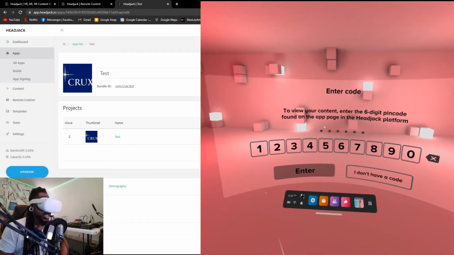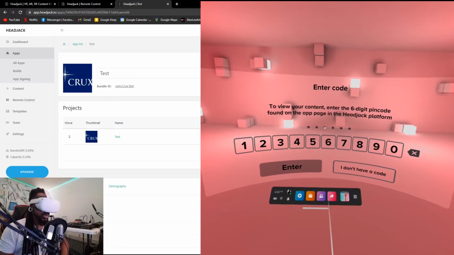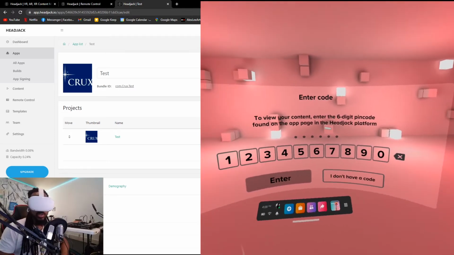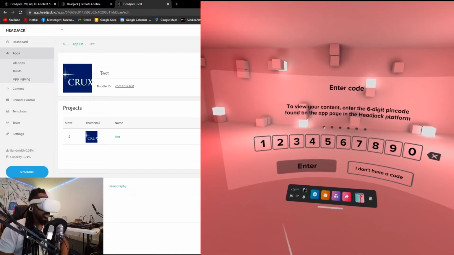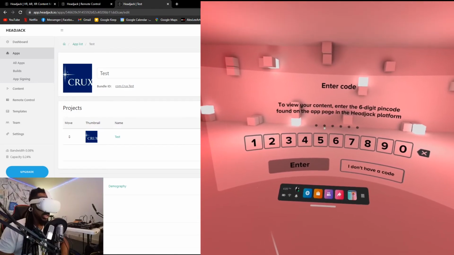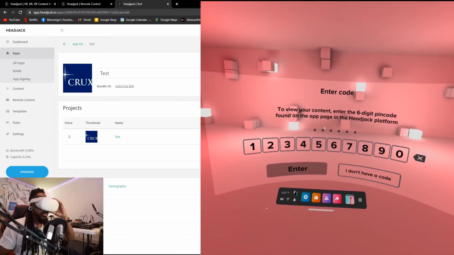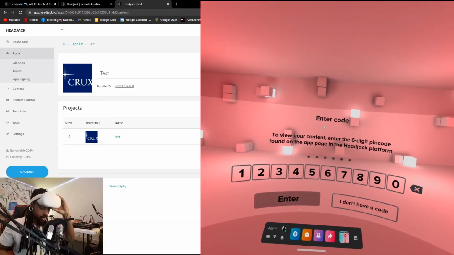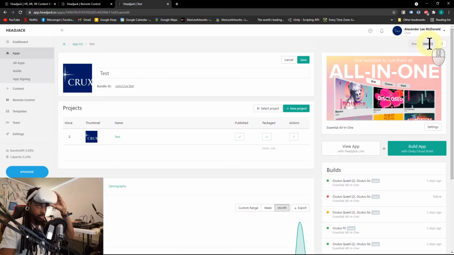Okay, really hope this works. Okay, so I'm in the application that I built in Unity. This was before I added the cube to it, but I built out the template here, and essentially when you're using the Headjack link, you'll be presented with this code. The code that you'll be using is right here. So in our case, the pin to jump into our application will be 284572.